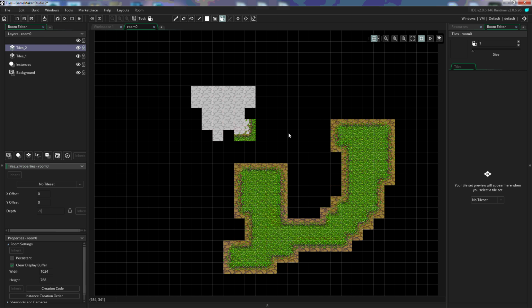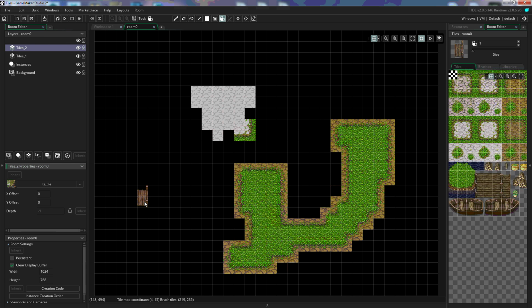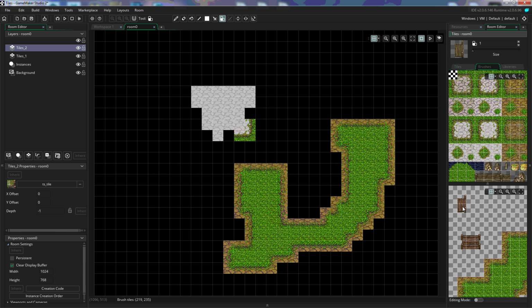So by setting this to -1, we're going to create a new tile set for this layer. And I'm going to go back over to my brushes. I'm going to click on the bridge, and now when I place this bridge, you can see that we no longer have that black in the background there because it's setting this on top of the other layer, and the black is transparent.